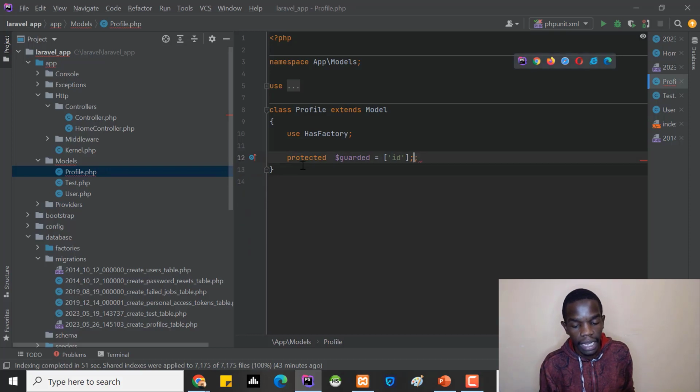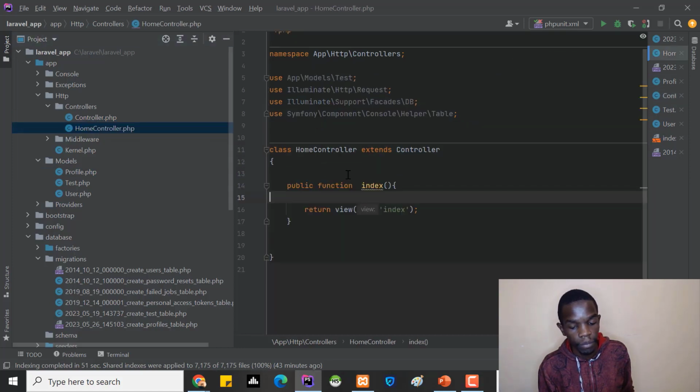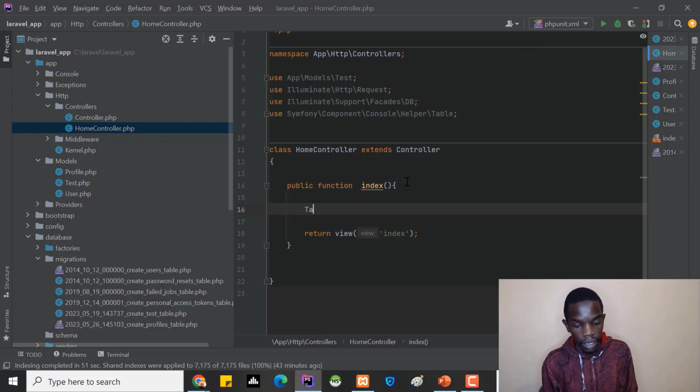and then now I'll come back to our controller, and inside our controller now, to interact with our model, what I'm going to do is that I'm going to say our model, which is Profile.